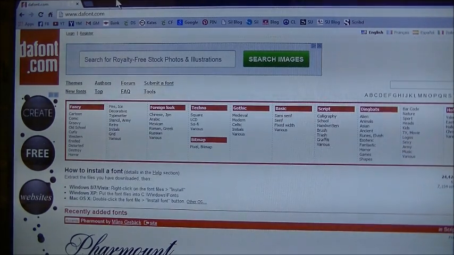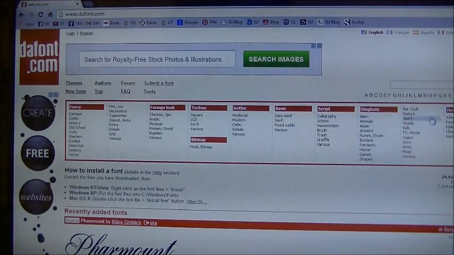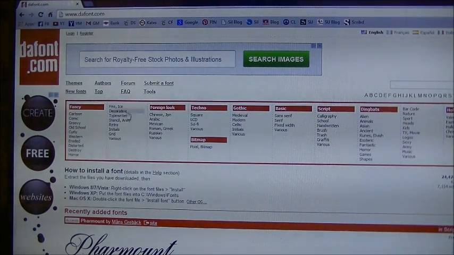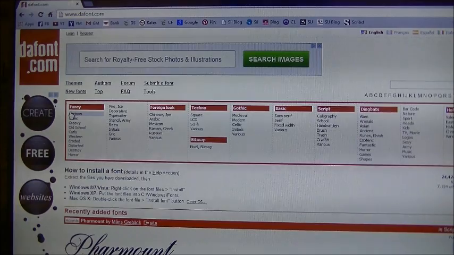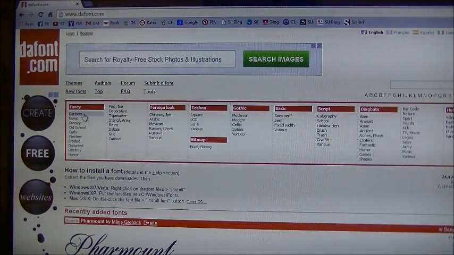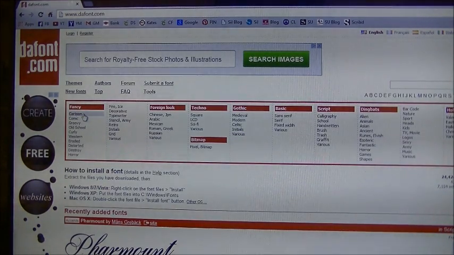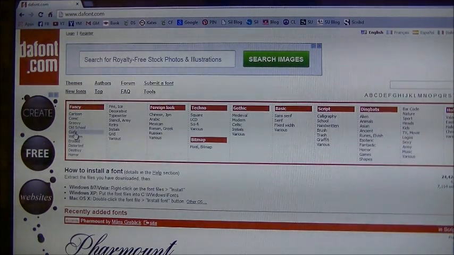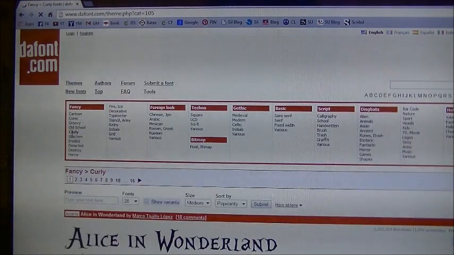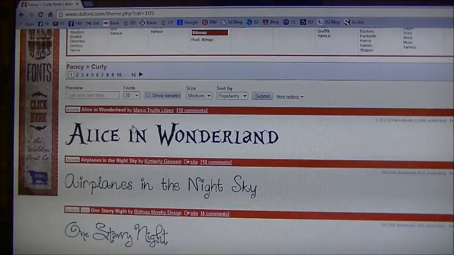So you can see when we're here, there are a lot of fonts to choose from, and they're broken down into categories. We have fancy, foreign look, techno, bitmap, gothic, basic, script, dingbat, and holiday. Then each category is broken down into like a subcategory. So we have comic, cartoon, groovy, old school, that kind of thing. So just basically find one that you like. I'm going to go under fancy and I'm going to type in curly. I'm going to just click on the word curly. So it's going to bring up any kind of curly font.